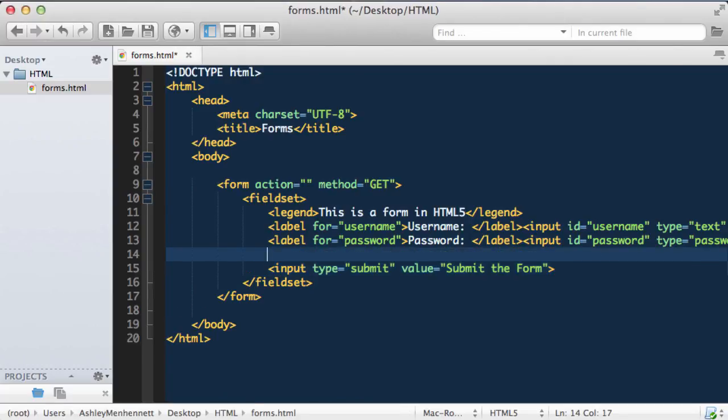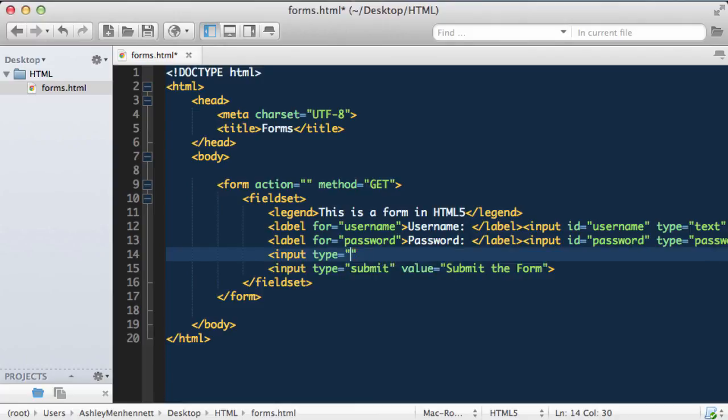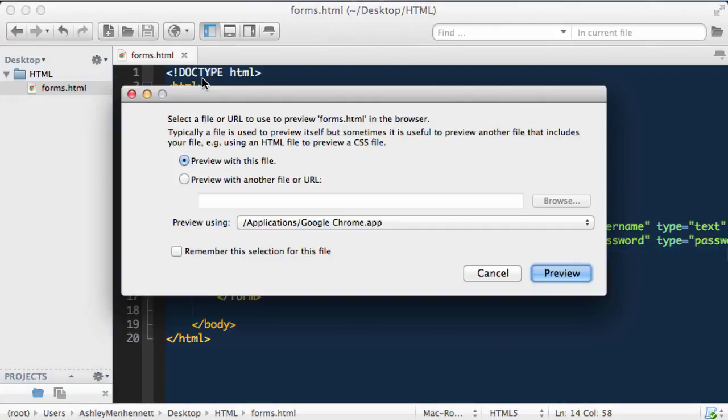We also have an input of type reset. As you may have guessed, this will allow us, or the user, to click on this button and it will actually clear the form inputs. We can also pass in a value here to change the default text, which would just be reset. We can do clear the form. Let's save this, take another look in the browser.